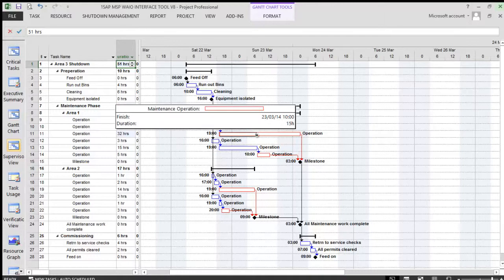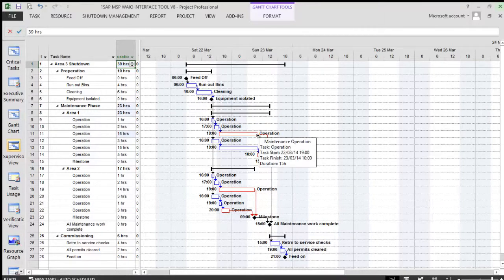The correct use of milestones makes a big difference to how we manage and edit our schedules as we're building them, resource leveling them, and tracking them.